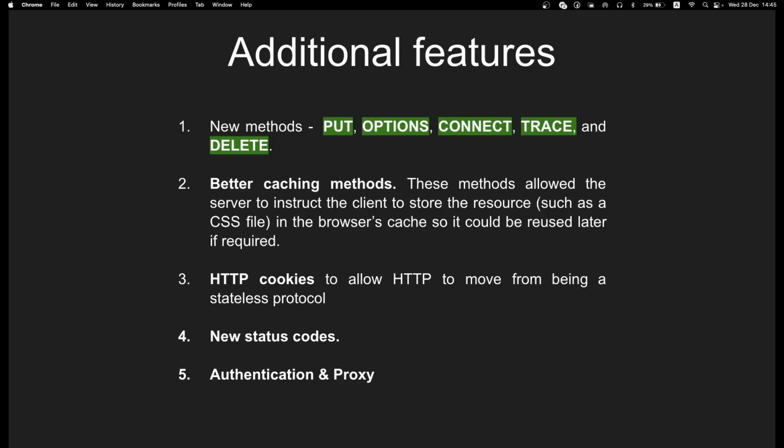Other new features that were introduced in HTTP 1.1 were new methods like PUT, OPTIONS, and lesser used CONNECT, TRACE and DELETE; caching methods. These methods allow the server to instruct the client to store a resource, such as a CSS file, in the browser cache, so it could be used later if required. This is also known as the caching header that should be configured on the server. Also HTTP cookies, to allow HTTP to move from being a stateless protocol, new status codes, proxy and authentication support.